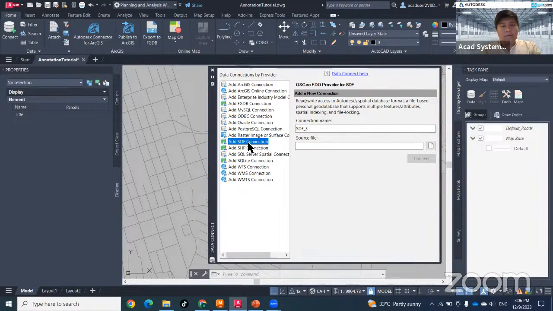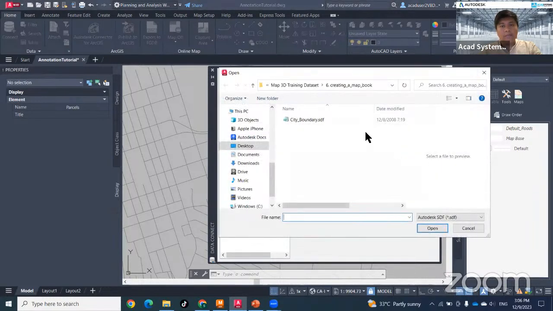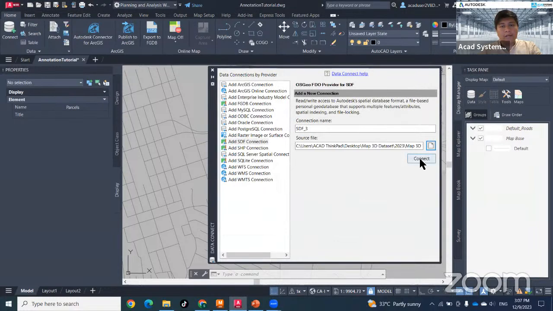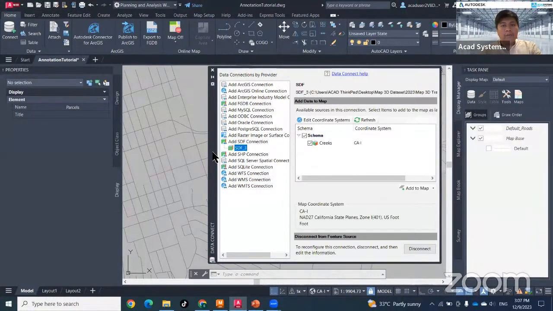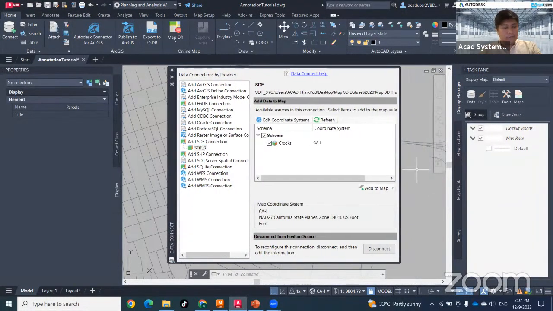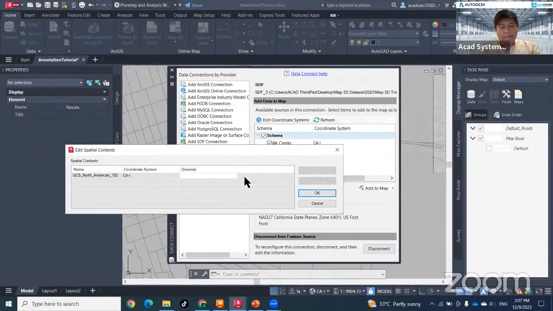Okay, so when you have this item, what you can do is click on this symbol, object mode. Go to the folder that you want to link, and then you can convert the SDF file. For the first one, connect. At this moment, nothing is connected to the drawing, nothing inserted in the drawing yet. Before we insert, make sure that our coordinate system is correct. If you plan to override, then just click edit and override the coordinate system.